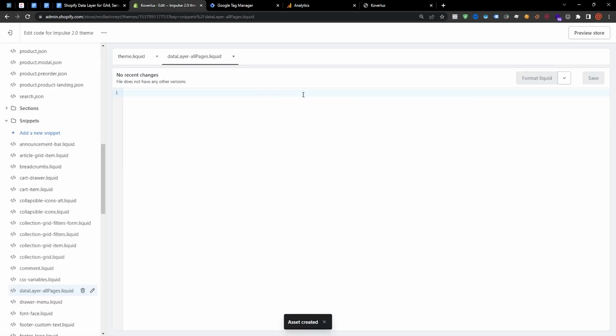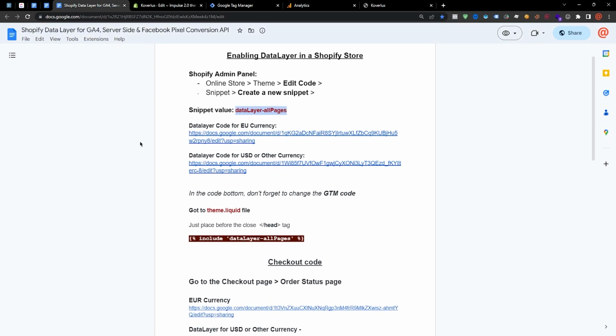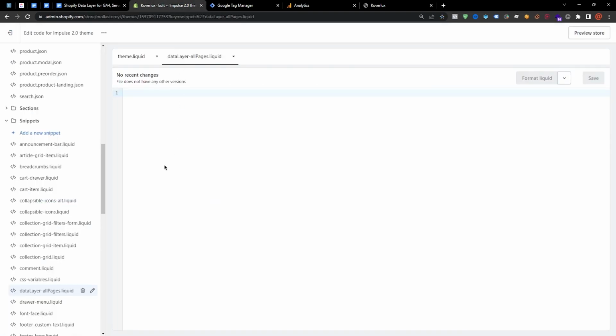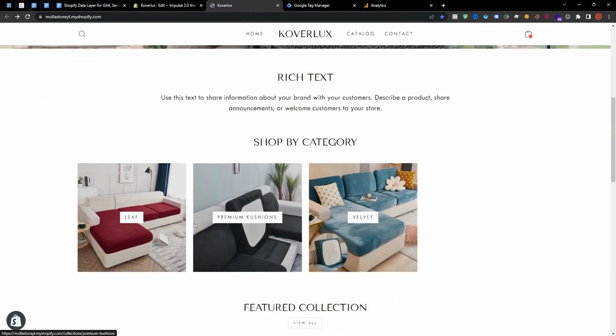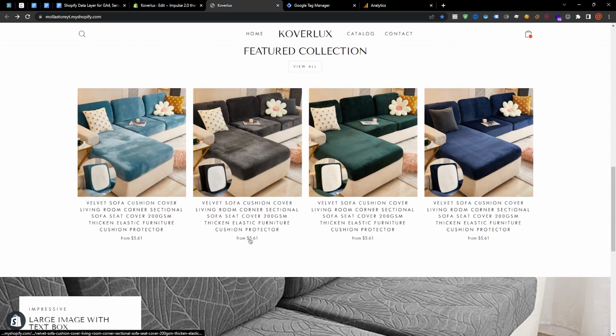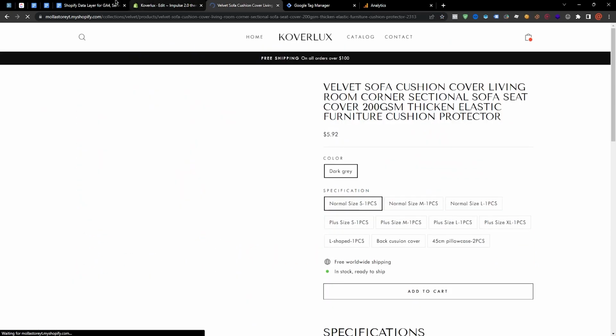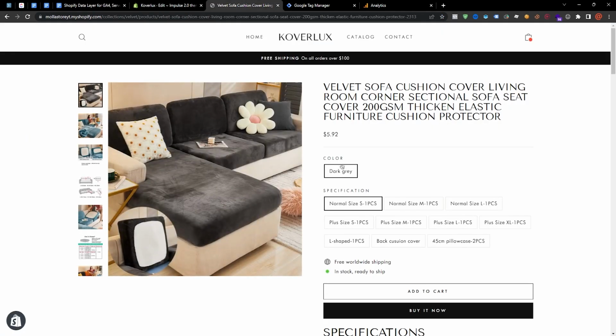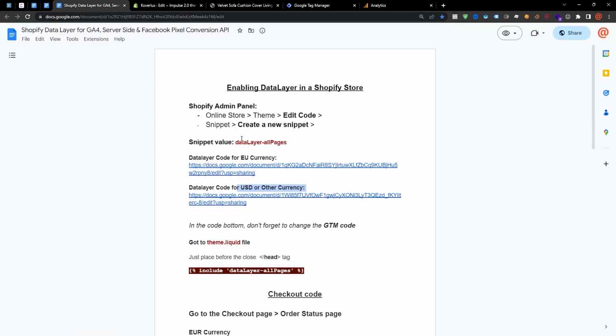And here are our snippets. The most important thing is the currency. If your Shopify store uses USD currency, you have to choose the data layer code for USD or other currency. If you use euro currency, you have to choose this euro currency data layer code.